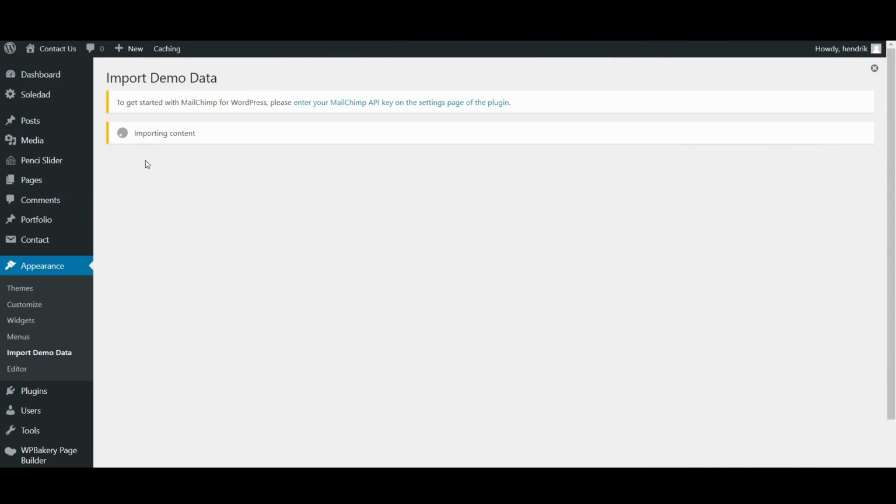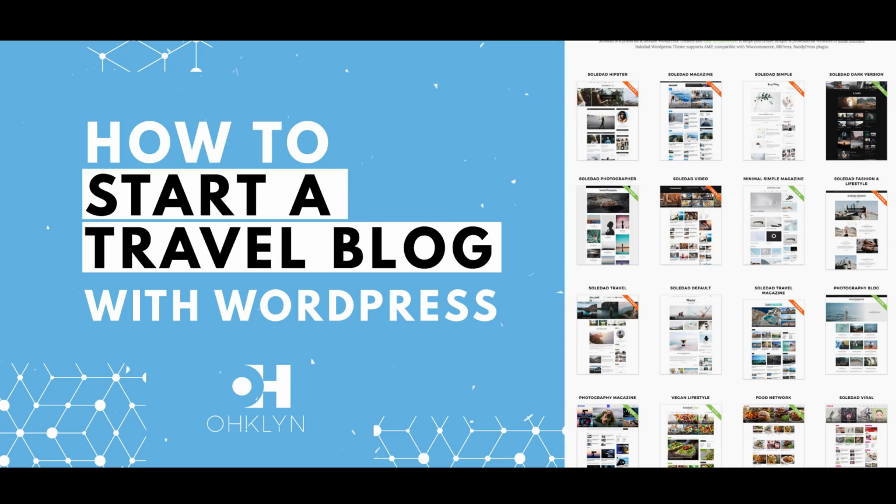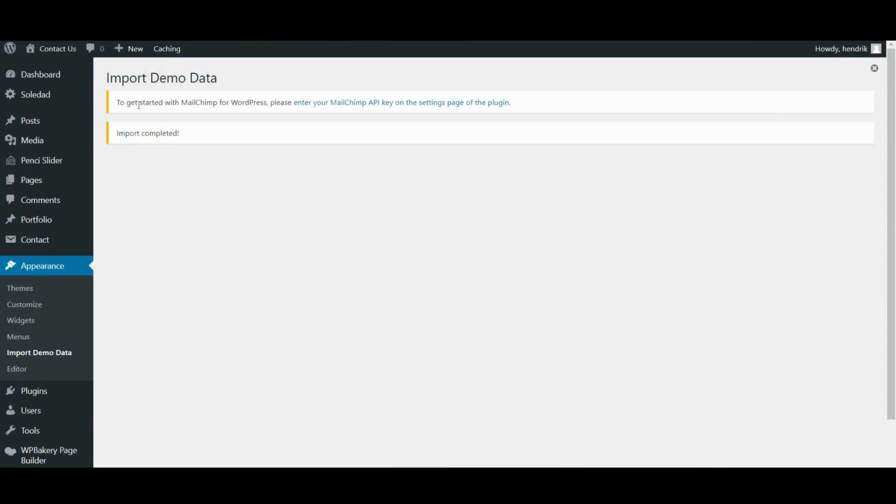This is uploading a huge amount of data, so give this a few minutes for it to import all the content. You may want to pause the video while the content is uploaded, as this can take up to 5 minutes or so. Once you see the Import Completed message, hover over your site name in the toolbar at the top left and select Visit Site.